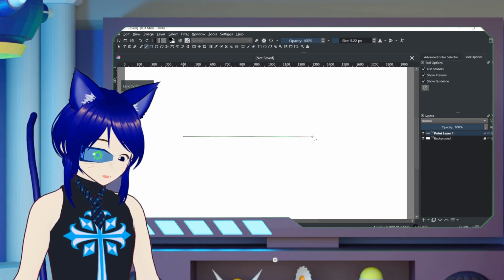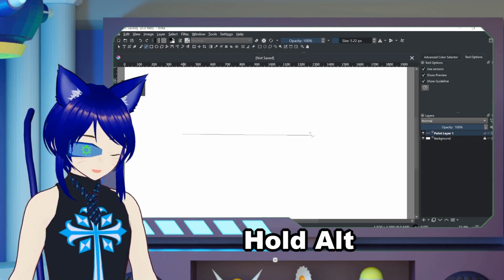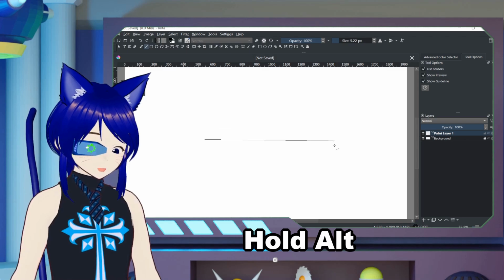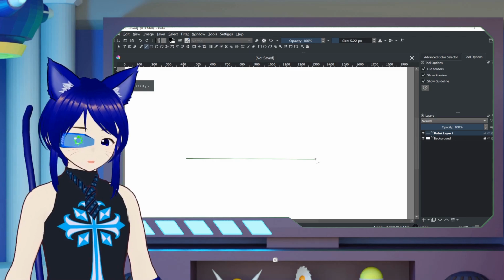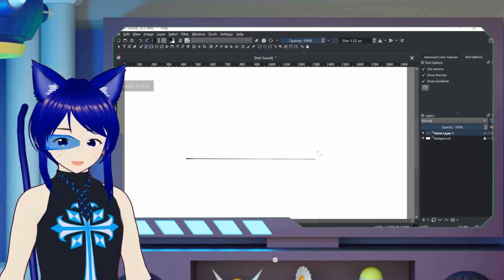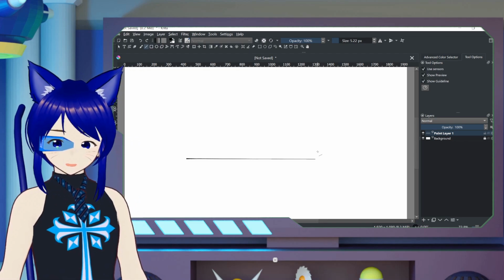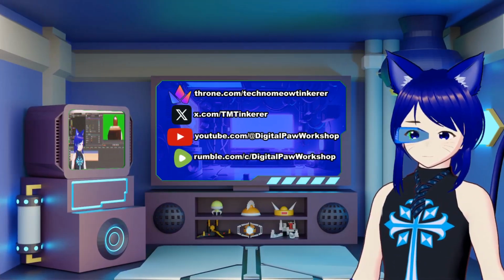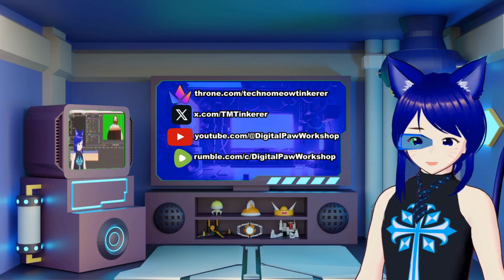Before I let go of the click or release my pen from the tablet, if I hold the Alt key, I can then move my line around to where I want it to be. Then I let go of the Alt key where I want it, and if I just unclick or take my pen off, boom, my line is now drawn where I want it. And those are 7 tips to help you in creating your masterpiece artwork in Krita.